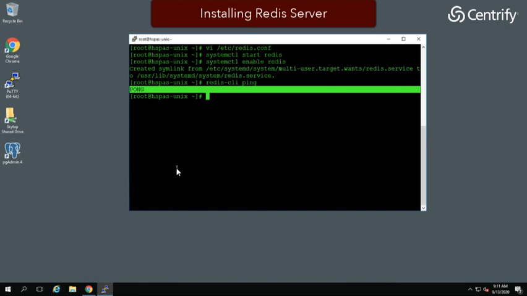So this completes the Redis installation. Now we're going to move into Postgres.